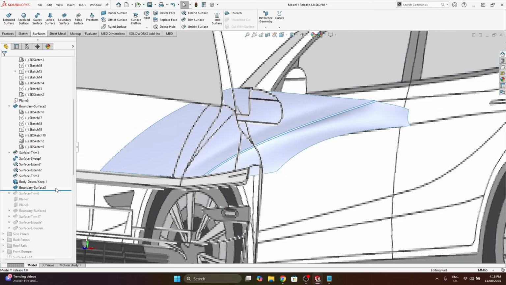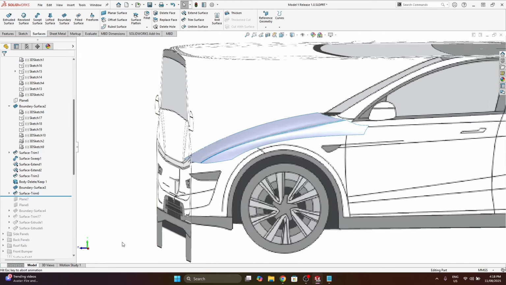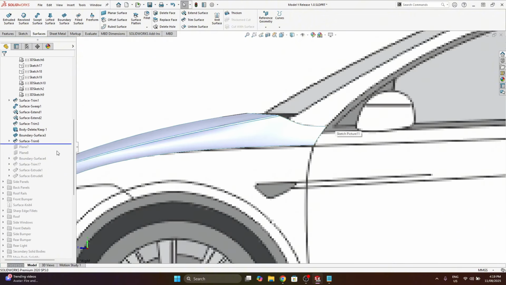But yeah, if you see that in the model and you're wondering what's going on there, that's a bit of information for you. And here I trimmed away this surface a bit more. So yeah, sometimes it's nice to overbuild the surfaces. You get a better result that way, and then trim away to get the specific edge you need.